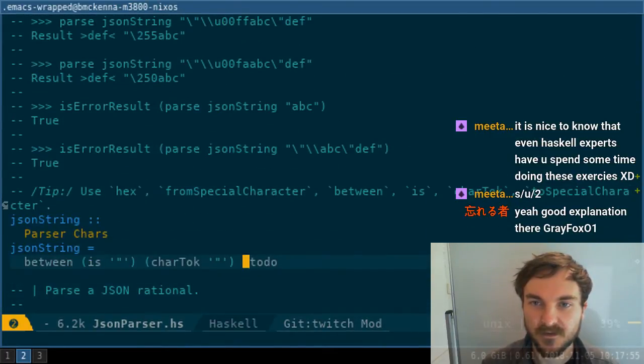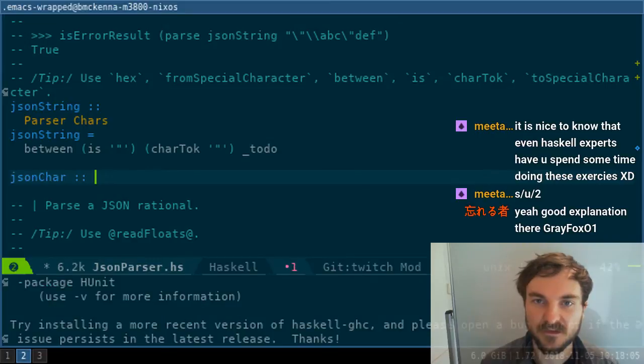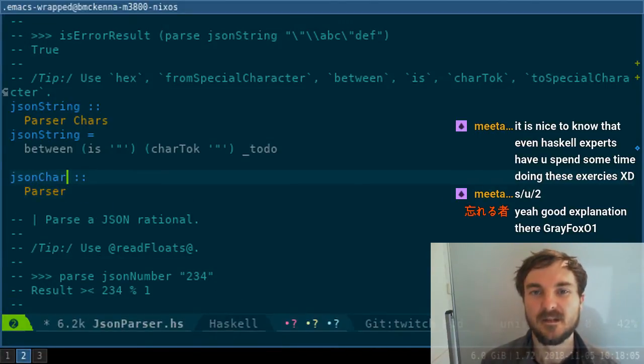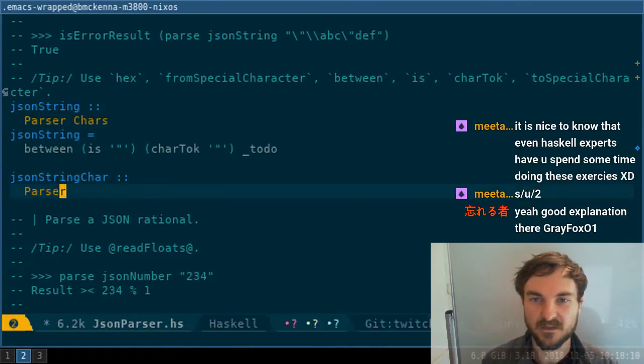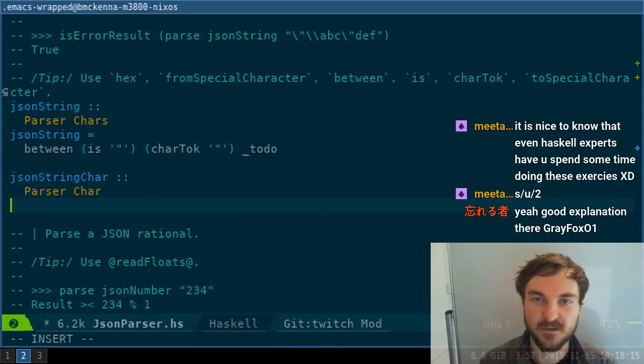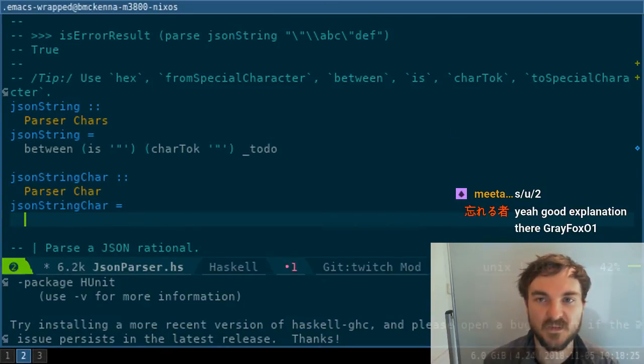Okay, so now we need to construct a parser that does a JSON character. So I'm going to make another function here called JsonStringChar, just to make it obvious what's going on. I guess there's not a character parser, but I'm going to do this anyway. This is going to be a parser that does everything. It's going to handle the special characters. It's going to do the hex. It's going to do everything.